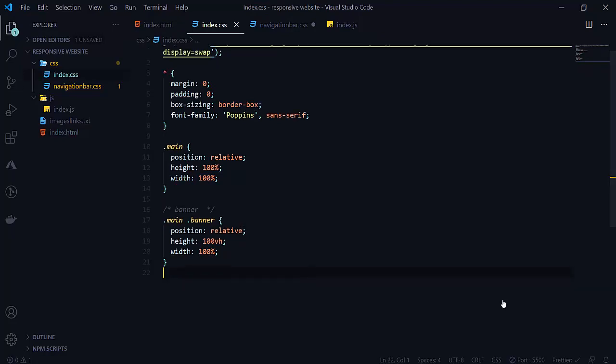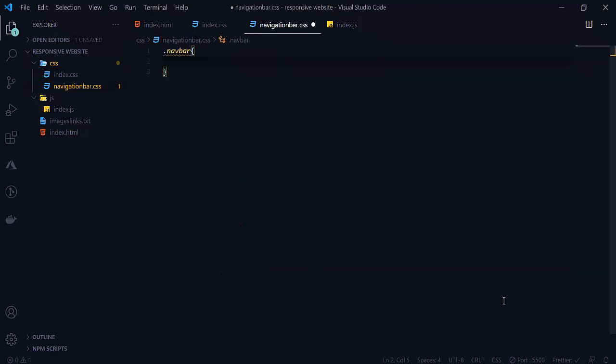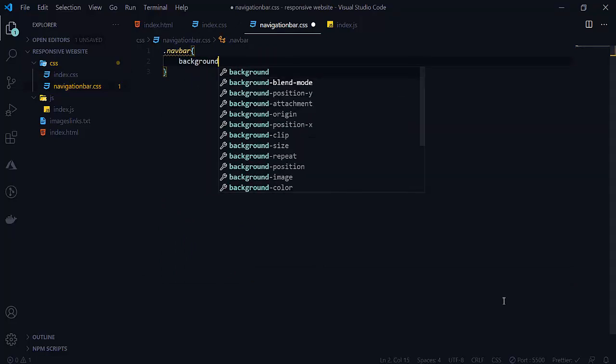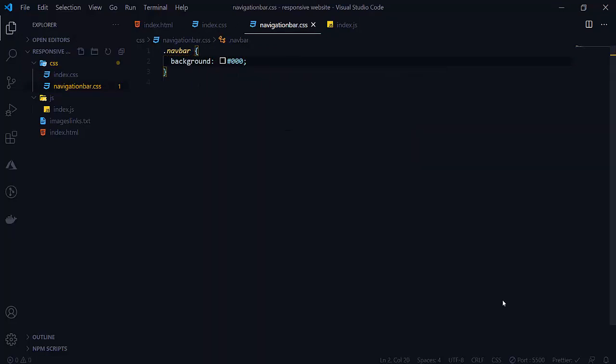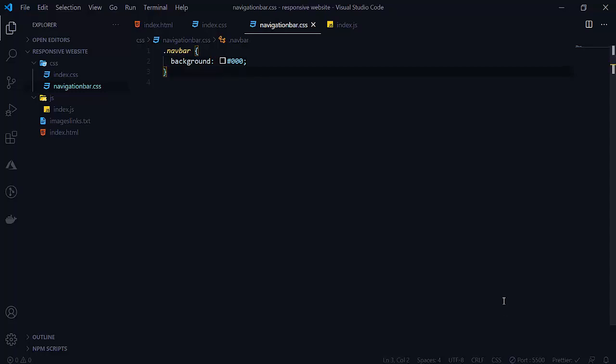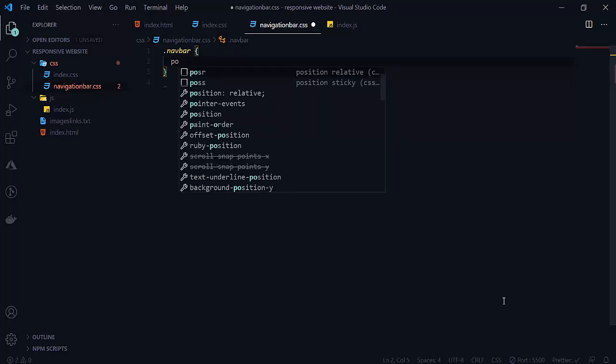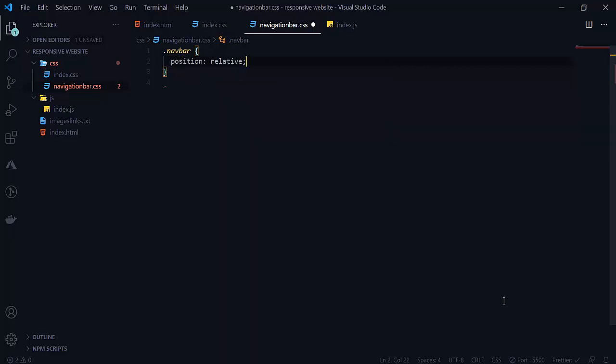So we will go to navigation bar.css. Let's see if our background is working in the navigation bar or not. See that our background is working in the navigation bar. So our navigation bar CSS is applied here. We target the navigation bar here, and its position will be fixed here.